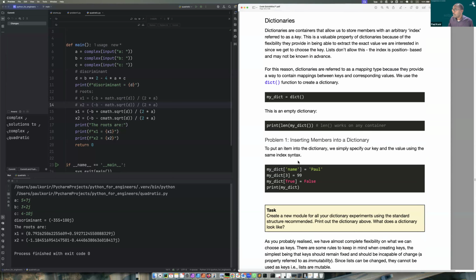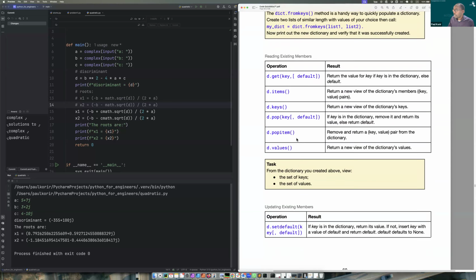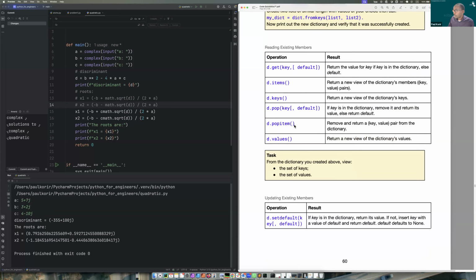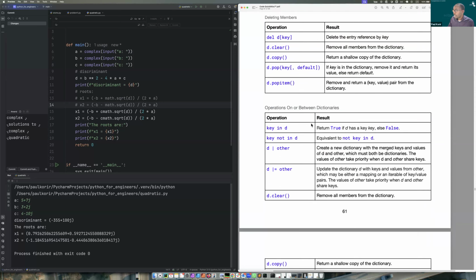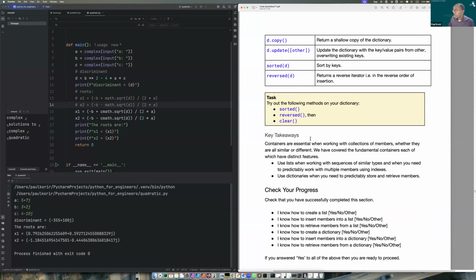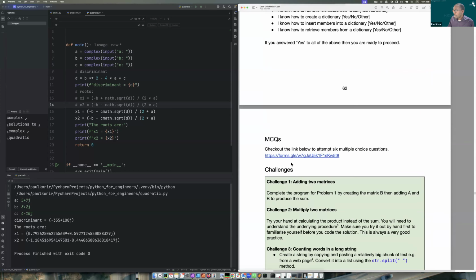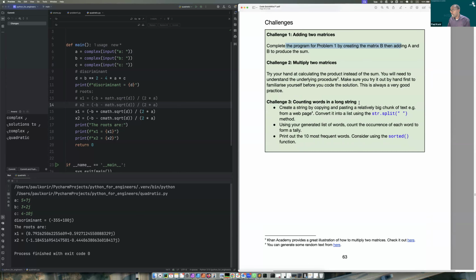Same thing with dictionaries. You need to play with dictionaries, look at the different operations. I've broken them down into different groups, those for reading, those for updating, those for deleting. Then operations on or between dictionaries, again, I've separated them out for you very neatly. And now you complete the program. So that's the exercise, the challenge: add two matrices together. And if you're feeling really brave, I want you to try and multiply two matrices together.